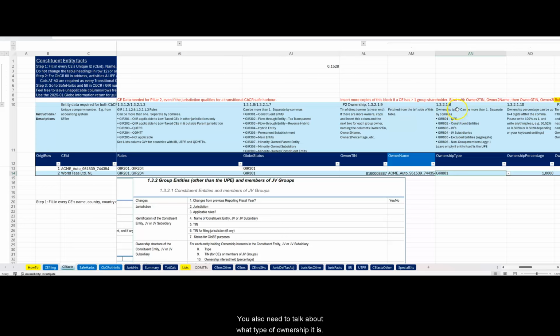You also need to talk about what type of ownership it is. If the company is held by the UPE directly, it's 801. If it's held by any other group entity, it is 802, or if it's a JV, 803, etc. And you need to fill in how much percent you hold. And if you've got 2 or 3 shareholders, you need to add that accordingly as well.